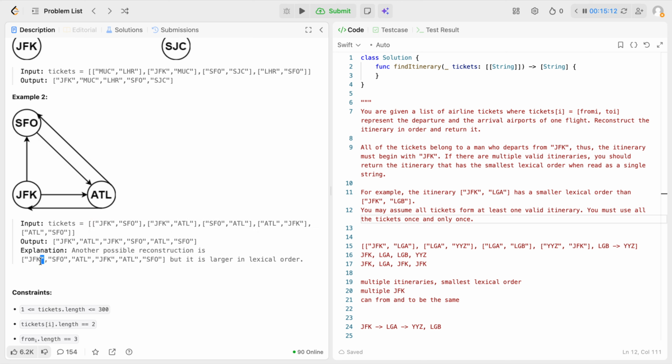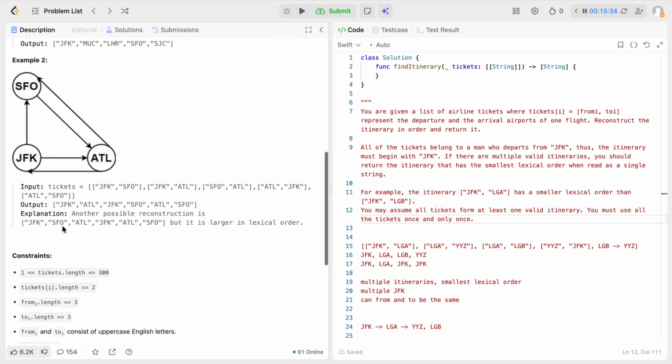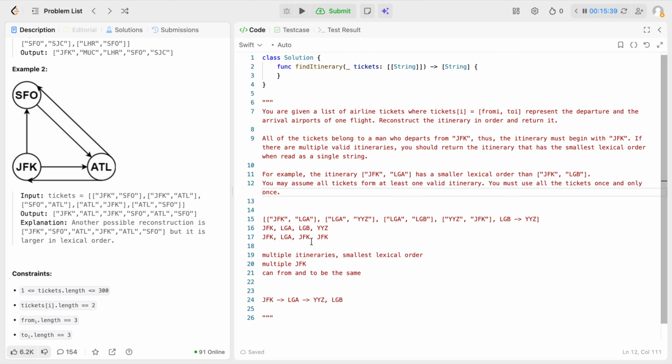Another reconstruction is JFK SFO, ATL, JFK ATL SFO. Let's see, JFK SFO, SFO to ATL, ATL to SFO, JFK, JFK to ATL, and ATL to SFO. Okay, so it uses all the tickets in here as well. That's such a hard example to come up with. I would not know how to come about doing that, because both of these are invalid since I didn't use one of the tickets in here.